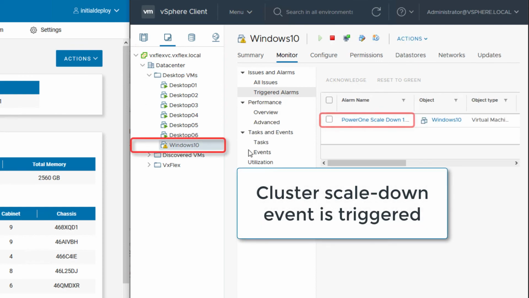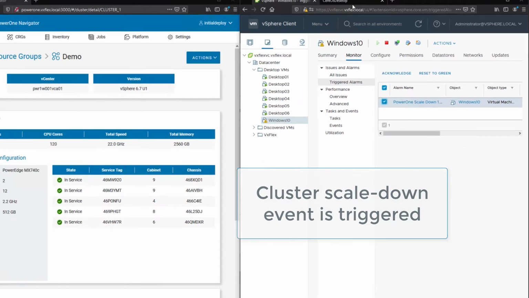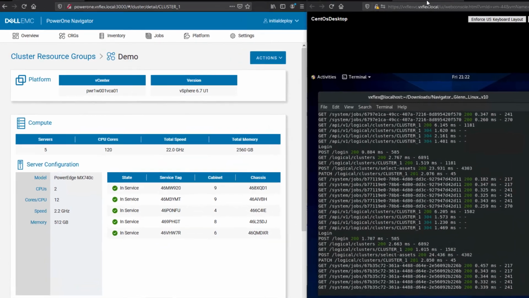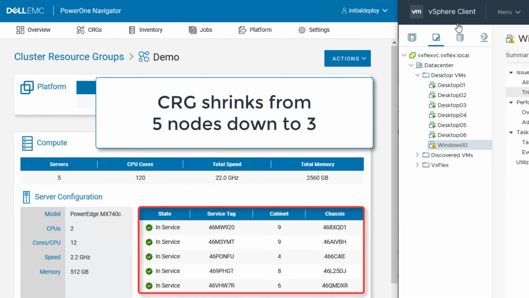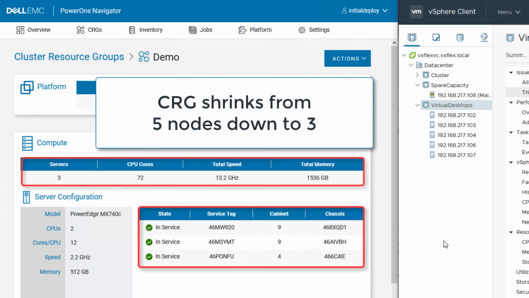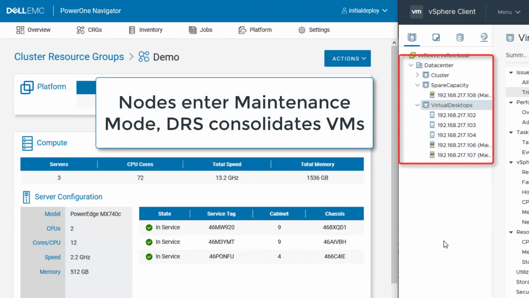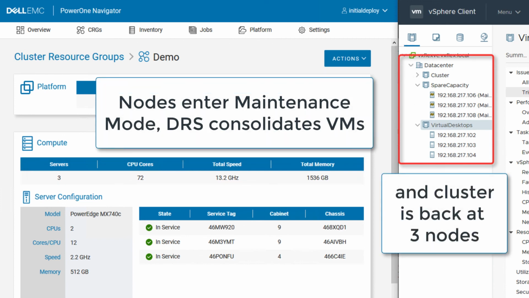Wait for the second alarm to trigger the scale-in script, which in turn shrinks our 5-node cluster back down to the original number of 3. During this process, the VMs are evacuated and the nodes are placed into maintenance mode and removed from the cluster, which can then be repurposed for other workloads in the PowerOne system.